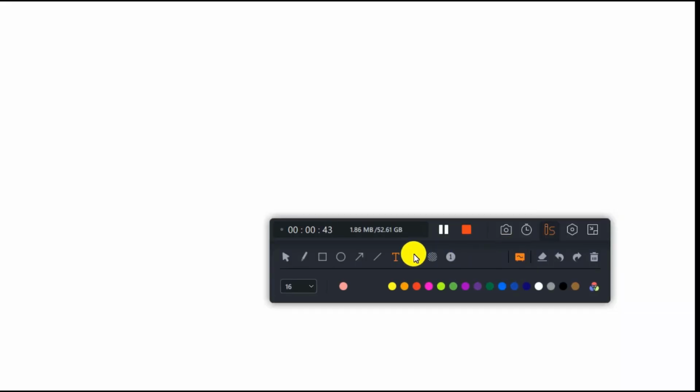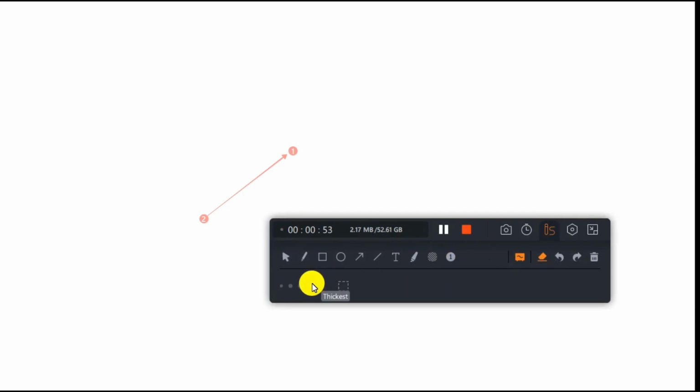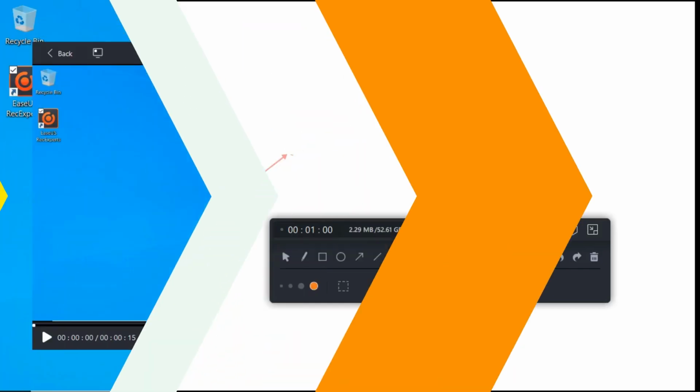Click on Whiteboard to add a whiteboard, and you can annotate your recording on a new white screen. You can add numbering. You can erase anything that you have done. Once you have done recording, press F10 or click on the red button to stop recording.